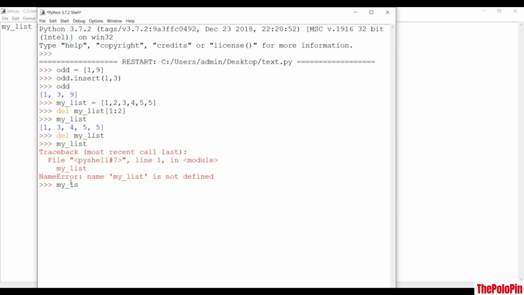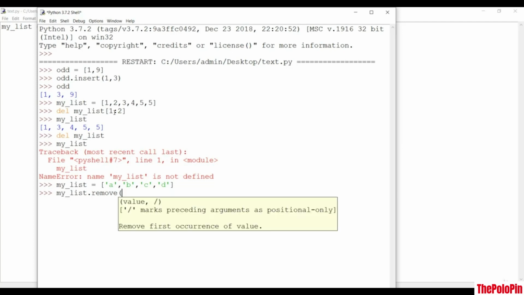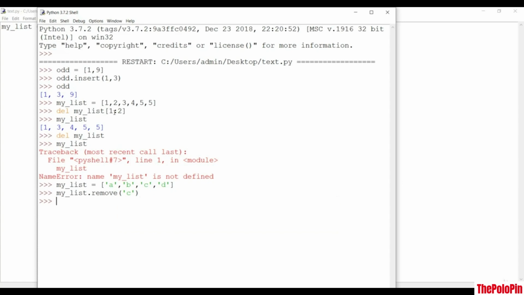So let me create my list again, and here I'll say A, B, C and D are the elements of the list. And if you want to remove, you have to call my list again and just add the remove method. So when I remove, let me say I want to remove C from here, and if I print my list again, you'll see C has been removed from your list.